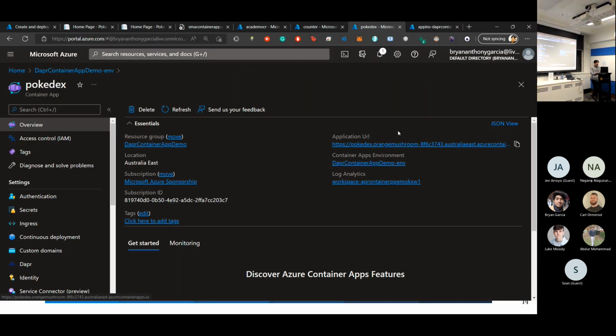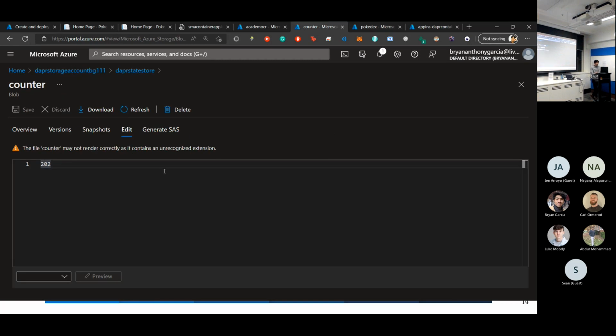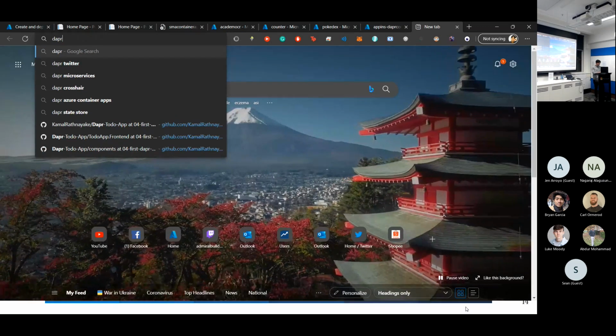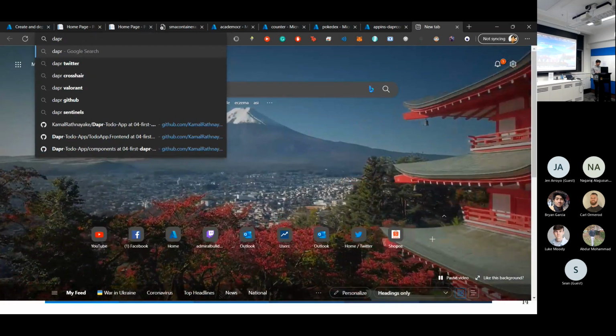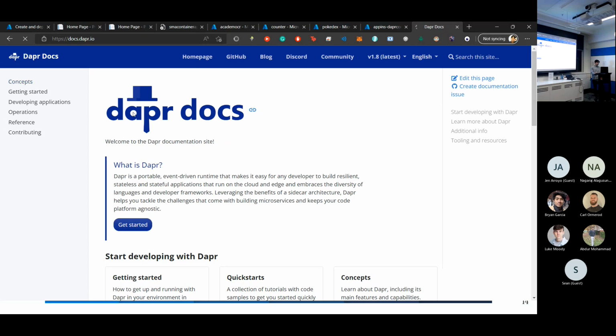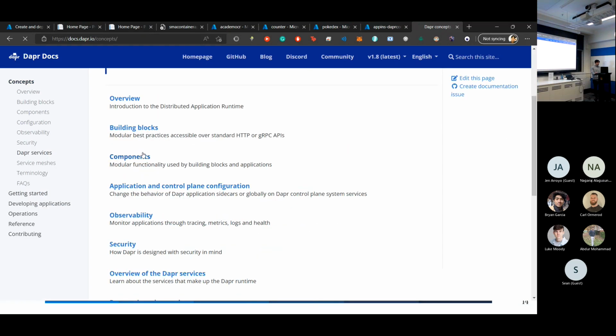But yeah, the point is, there's state management that you can use or implement into your application by using Dapr components. And it offers different kinds of services. So you can just search for Dapr. You have the Dapr documentation, so that's what it does for you, what it can give you.